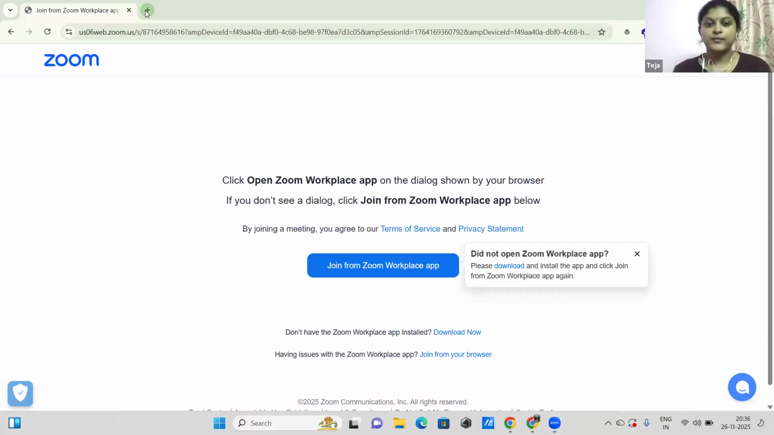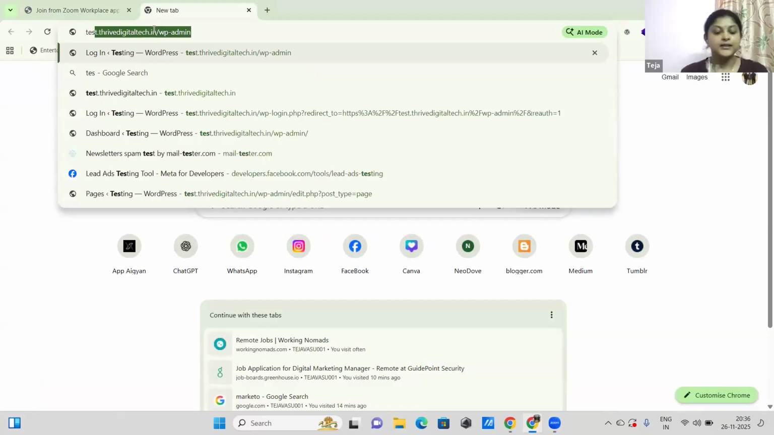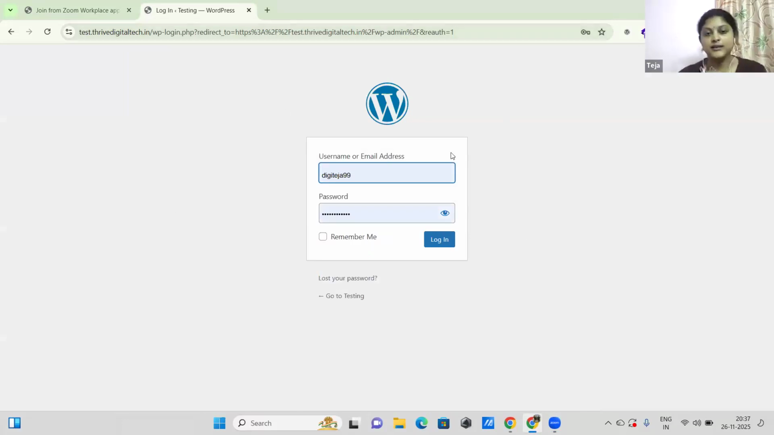So how will you log into your WordPress account? Directly type your domain name slash wp-admin, and then you can straight away give your login credentials to your account, and then you can log in.